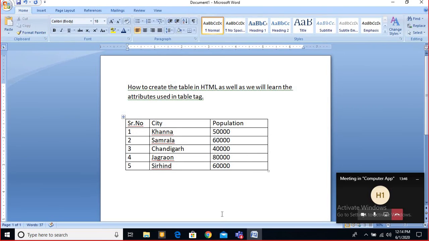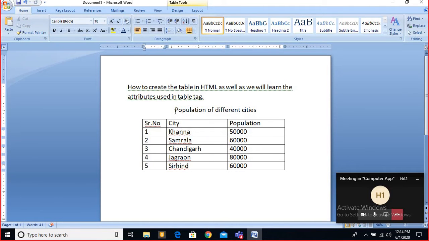Okay, if you see, I can give a heading to this. Say I'm giving population of different cities. Say this is the caption or heading which I am giving to the table. Okay, I just made it bold. So you see, this is the caption of the table, or we can say the heading for the table, whatever you want to give. I feel this is a suitable heading for this.